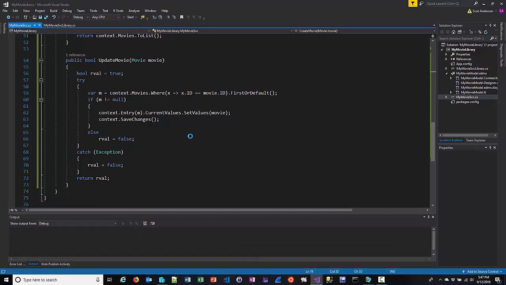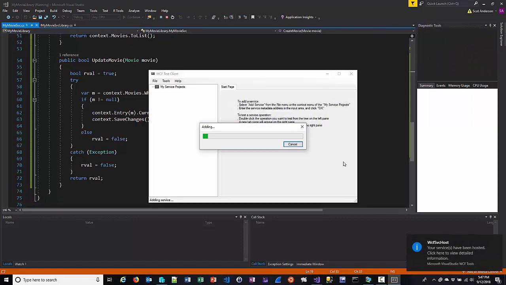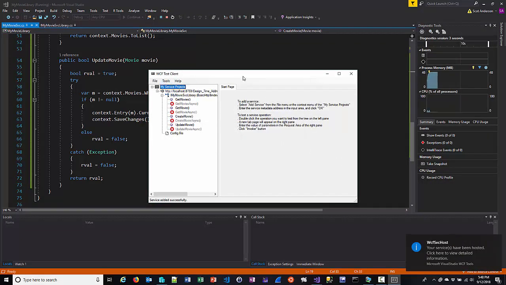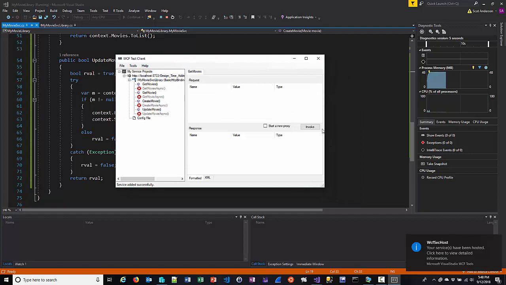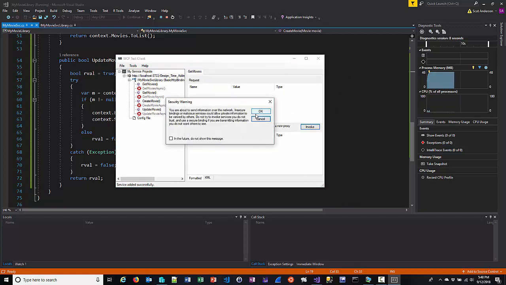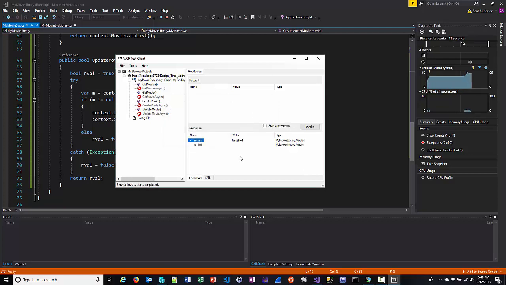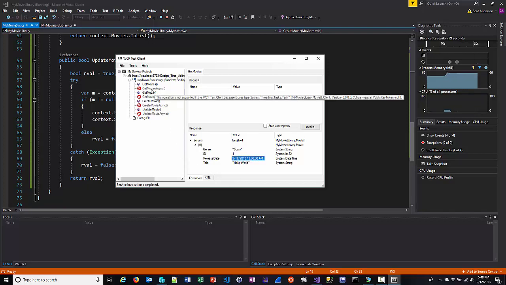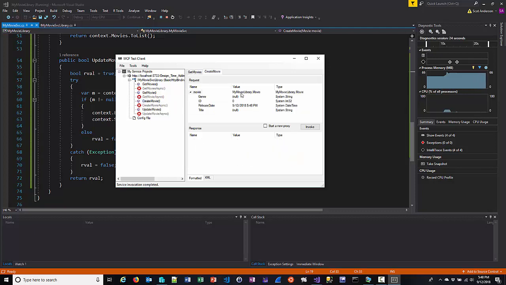And if you run it, it pulls up the WCF test client, and I can do get movies and invoke it, and it'll say, okay, in the future you don't need to show me that message, because I am talking to somebody on the network. And there it is. I've got a movie in here called Hello World. Its genre is scary, ID 1, release date, whatever. And I can go in here and create a movie, and I can put in the genre is comedy, and ID, I don't care, it can be -1.